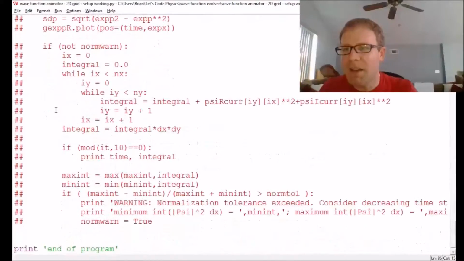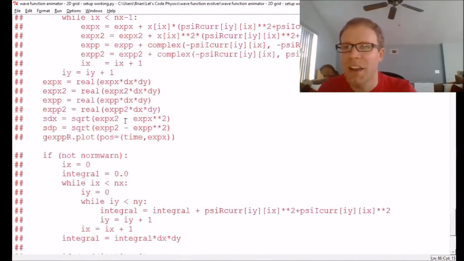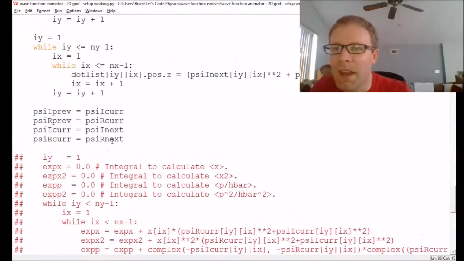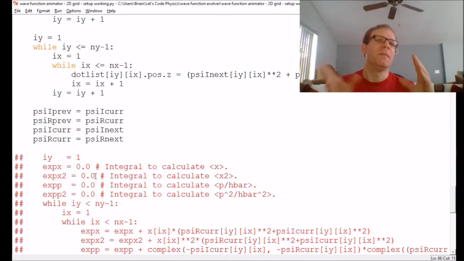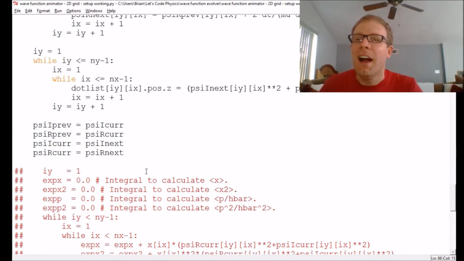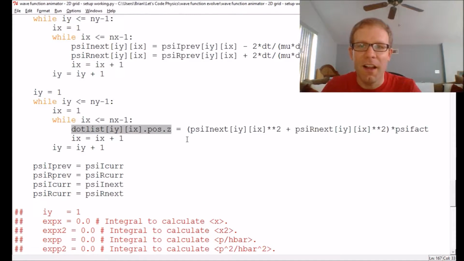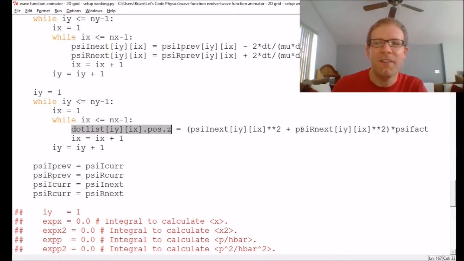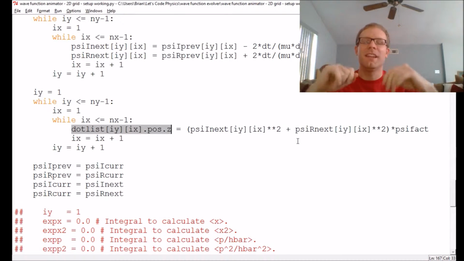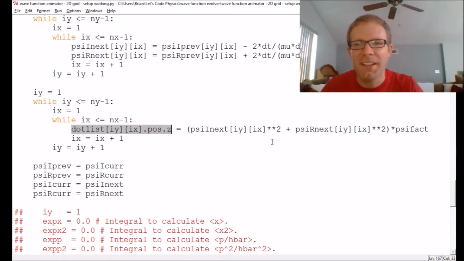I've also commented out all this stuff about the integration and the expectation values, just because I'm not interested in calculating those quite yet. But down here you can see we're modifying each dot's z coordinate to be the modulus squared of the wave function. I've created this little psi fact just so that it'll scale it, because the x and y are in different units than the amplitude of the wave function squared is. So that's just there to keep everything in a reasonable scale. That's all that is.